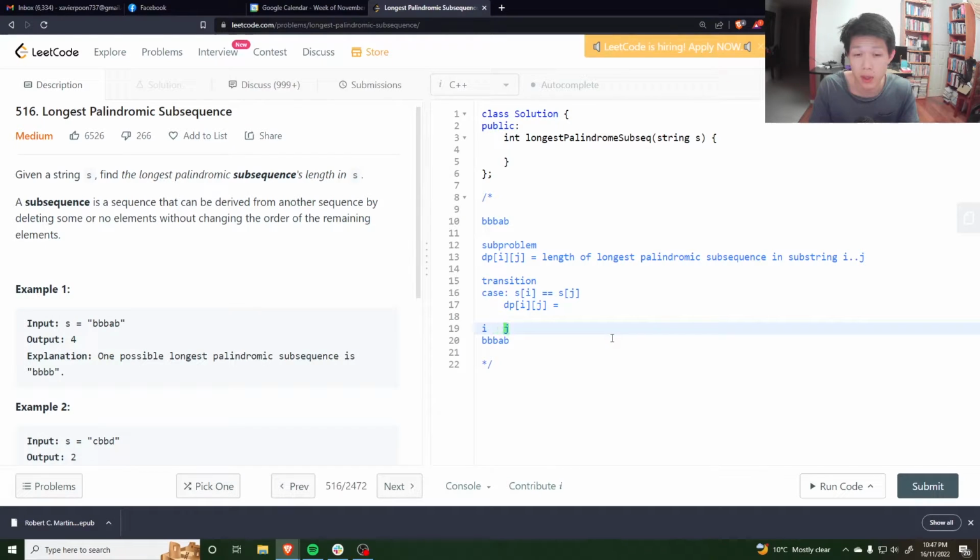Or it could be that we don't even account for the right endpoint and just move j down 1 and take whatever answer is here, because we know the answer already. We're assuming we know the answer for this because the length of the substring is smaller, and the answer will be 3 in this case. Or it could be this, and the answer will also be 3. So a max of 4, 3, 3 is going to be 4. So this would be the max of dp[i+1][j-1] plus 2, or dp[i+1][j], or dp[i][j-1].